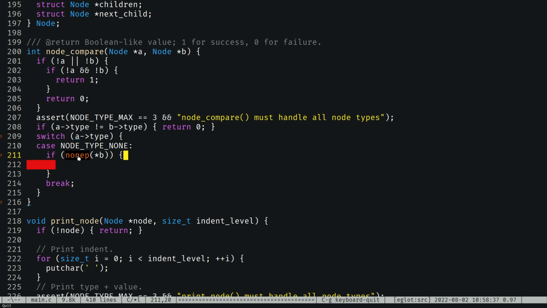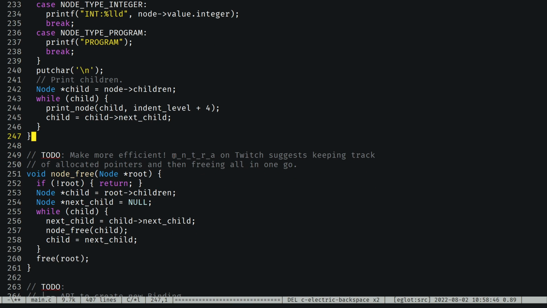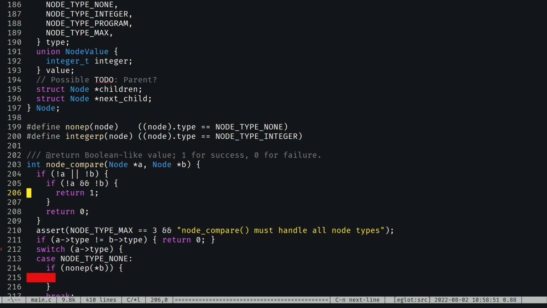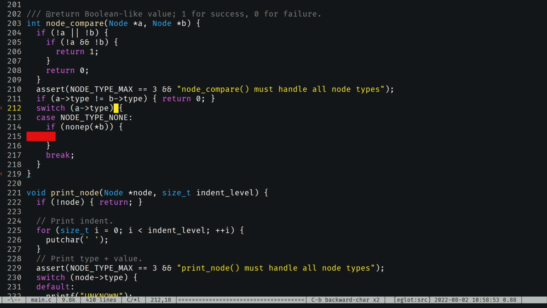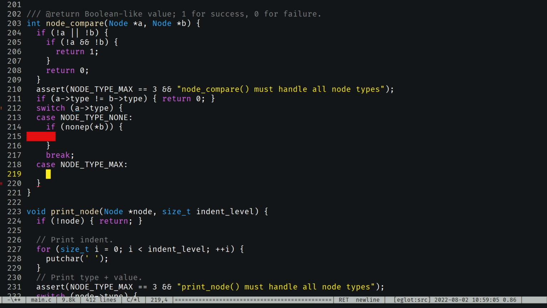What's the issue? None p is invalid. Oh, it's below. I'm an idiot. I'm like, why is this not working? Okay, that should help a lot. What are you mad about? Not handled in switch. Okay. I don't really need max. I need integer.